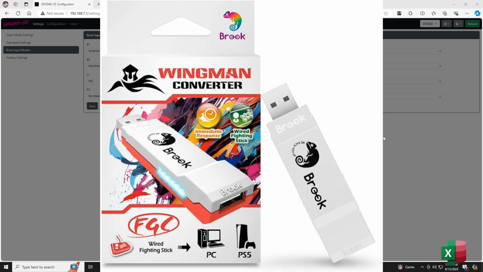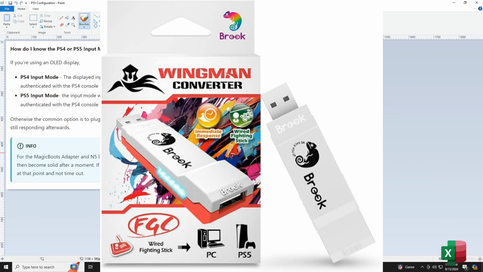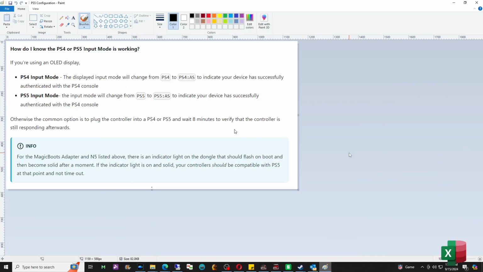And if you have a screen, LCD screen or LED screen, it will actually show up on there as well. The screen will show you the input modes.